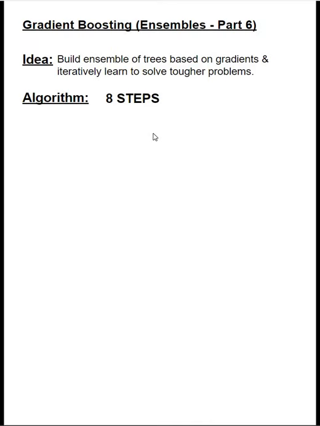The first fundamental idea behind gradient boosting is we will be building an ensemble of trees based on the gradient of the loss function, and iteratively we learn to solve tougher problems. Okay, so first let's get going with the algorithm, and then we'll explain more and more as we go through each of the steps.